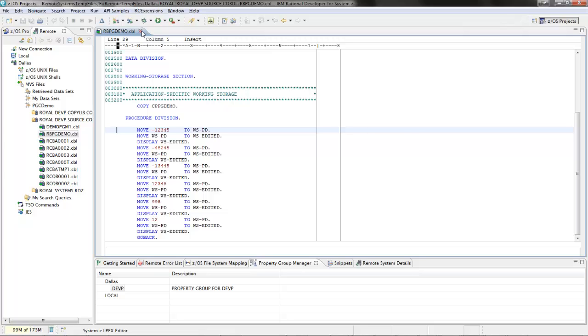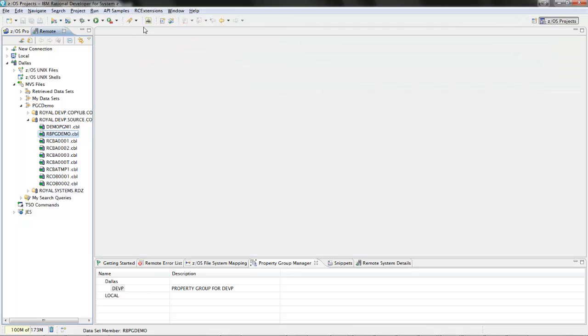So previously we had an out-of-date property group, and this could also happen as your environment changes. So RDz was basically unable to locate the copybook and provide the context sensitive help. So we ran the Property Group Composer, it downloaded the new property group and updated SysLib information, and we were able to resolve the references.